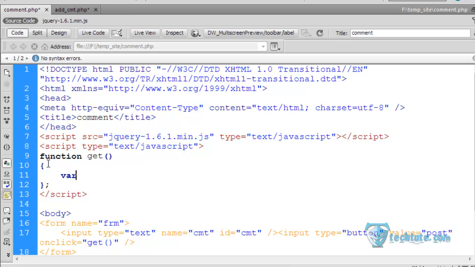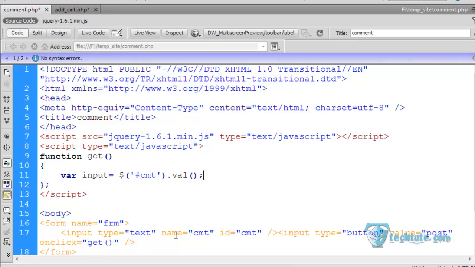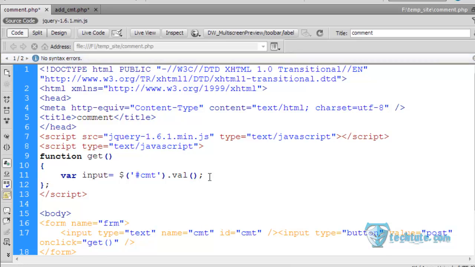We're going to make a variable first, name it input, and we're going to put the value of this input box's id. To get the id we have to use the hash and then the id name. The hash means that we're going to fetch an id, dot val. This means the value of this is going to be here.